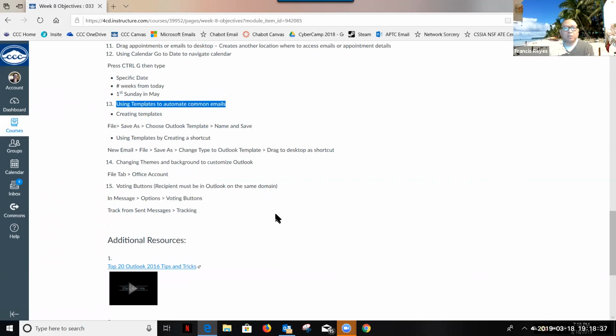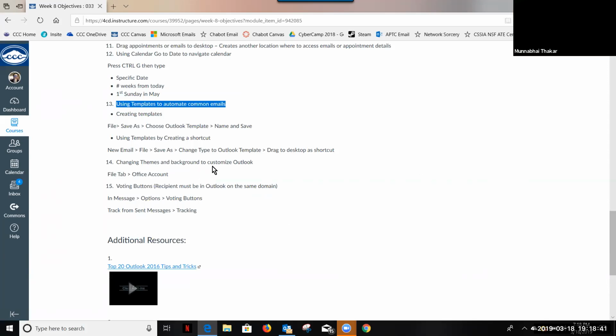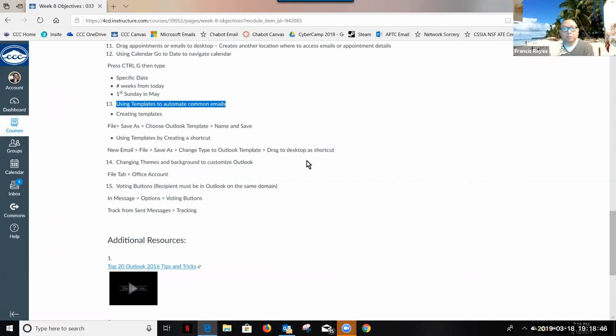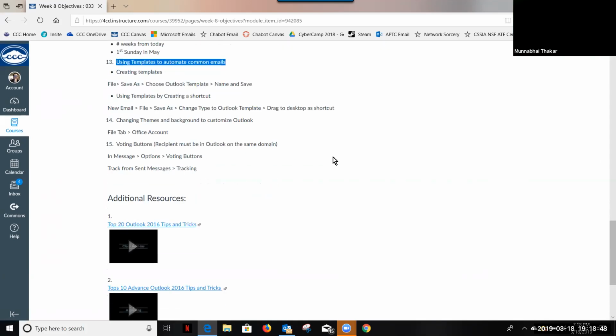Next is, have you seen an email with a black background? You can actually change the color of the background of your Outlook if you want to. Okay, and I'll show you that. Last but not the least, right?